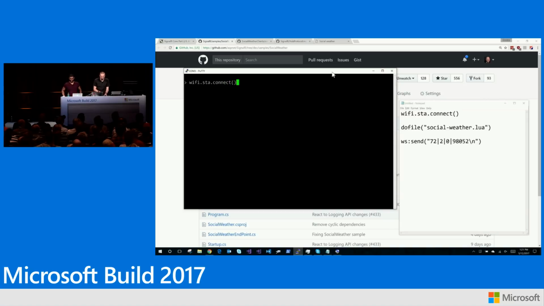Wi-Fi.sta.connect. Now that is going through my phone because I don't trust the Wi-Fi in here. So that probably worked. I don't know because there's no feedback from this board. We will find out in just a moment. And then I'm going to execute a Lua file. So this board speaks Lua. Anyone? Lua is a scripting language. It's kind of dynamic. It worked. And it connected, so that's good.